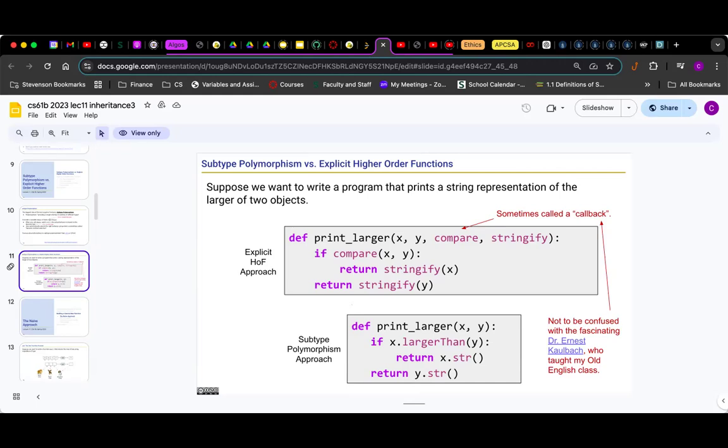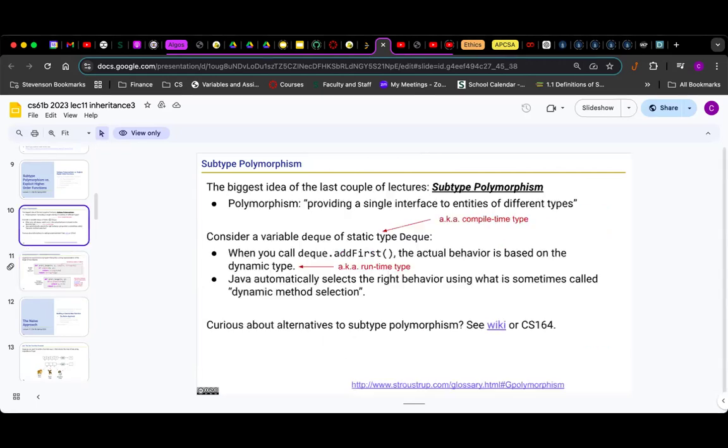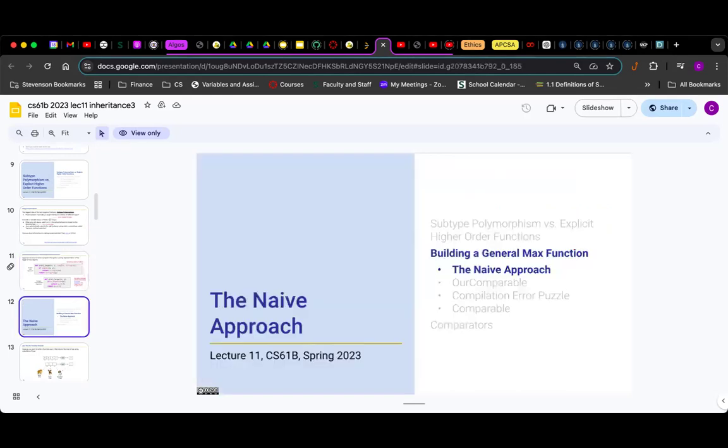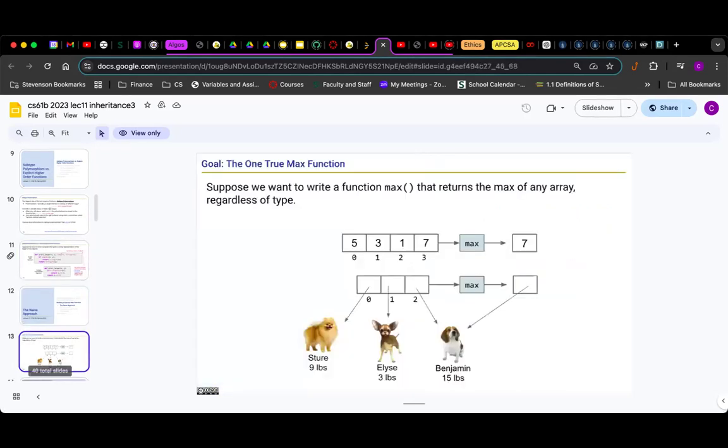Well, we didn't actually define polymorphism. What is polymorphism? Literally from Latin, many forms. So subtype polymorphism, maybe this will make more sense. We're going to try and build a function max that returns the max of any array regardless of type.